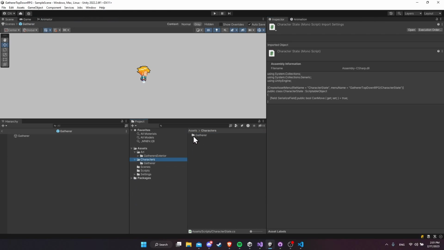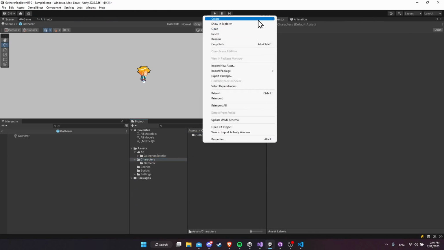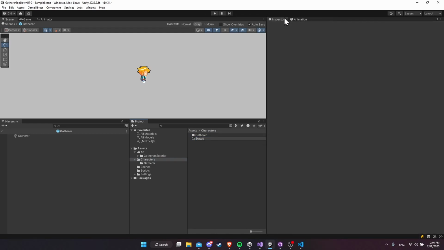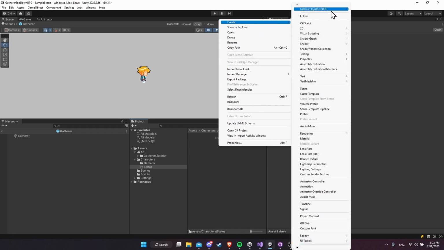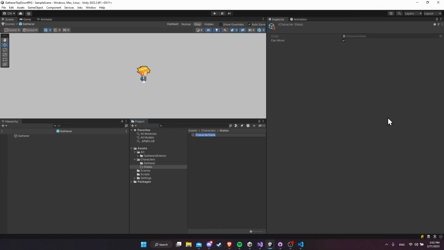In the characters folder, I think I'll just create a new folder inside of here, and I'll call this states. And then we'll double click in here, right click, create gather top-down RPG character state. So I want to call these something that's kind of corresponding with the animation to be played. So I'll call this first one state idle.